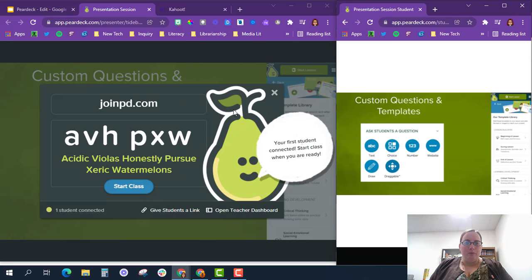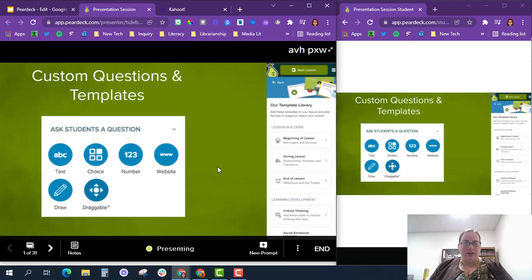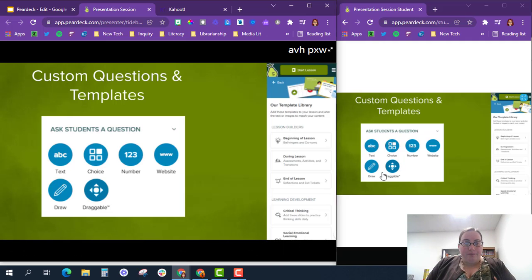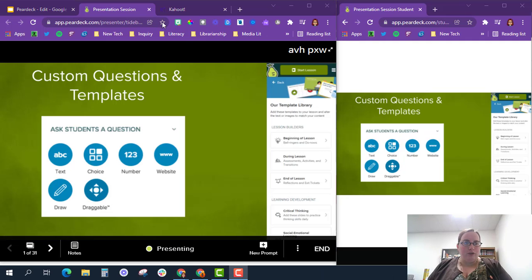All right, so this is one of our first questions. These are the question types that we have, and we're going to go through each of them. So, text, choice, number, website, draw, and draggable. Those draw and draggable items are going to be the premium items, but you all should have access to that, so you should be good to go.